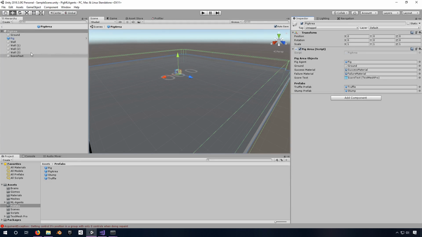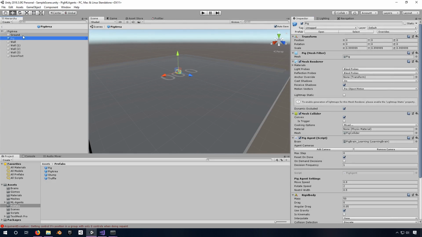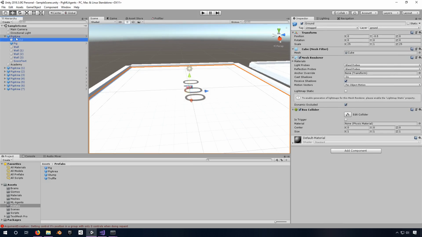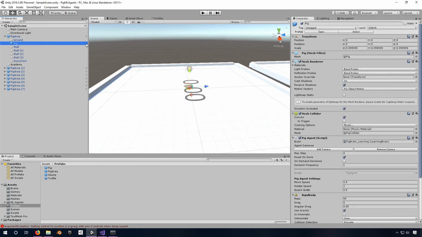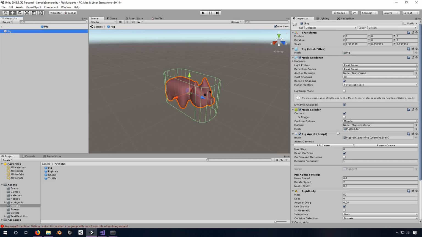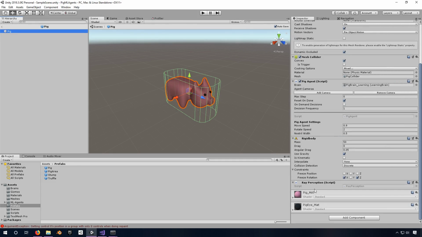So in the pig, now remember, I'm actually in here. I have to click into this pig and open it up. I've already added it here, but basically, add component, ray perception. You want to add this to it. I'm not going to add a second one, but this is what's going to actually allow it to see things with a raycast.